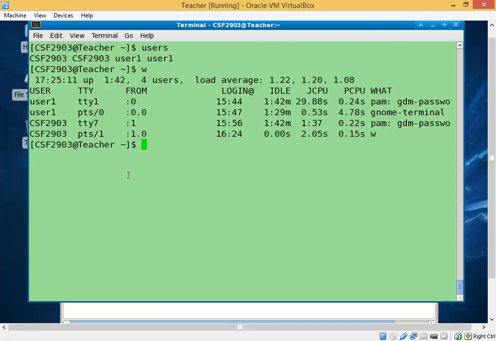Now see what I'm going to do. I'm going to first list the complete password file. I'll open this password file, yeah? How do I open the password file?